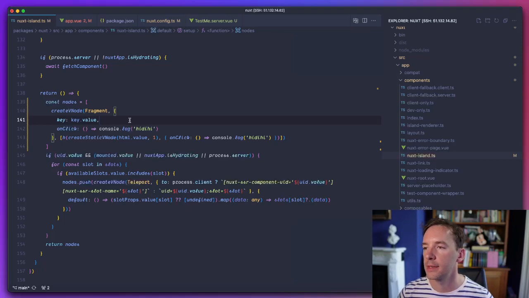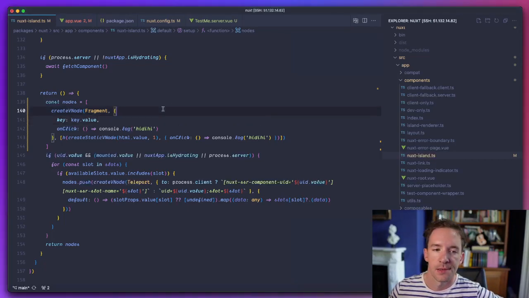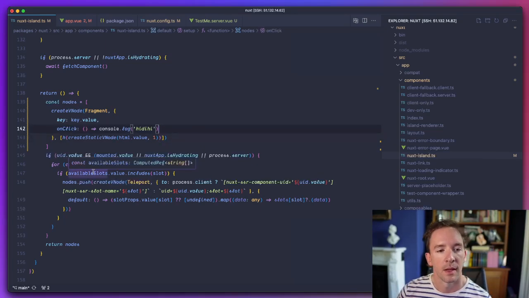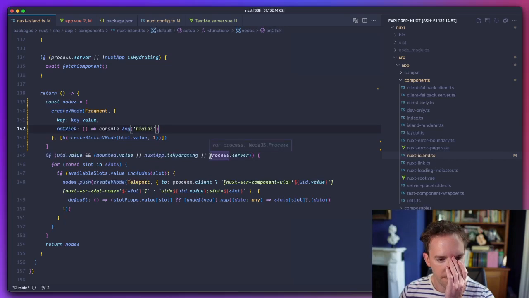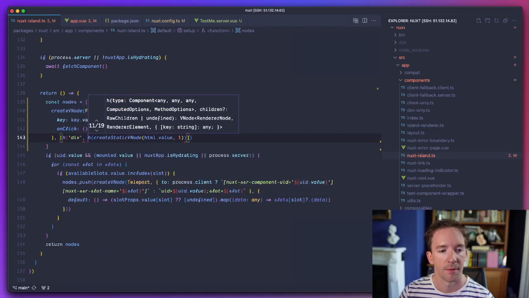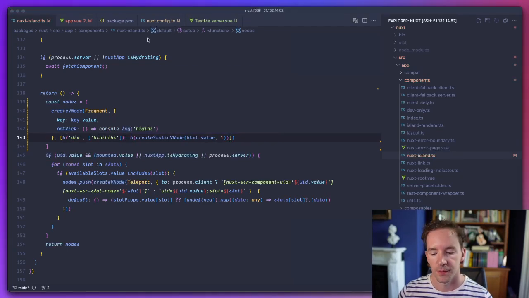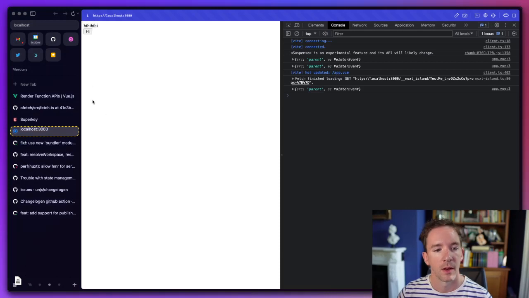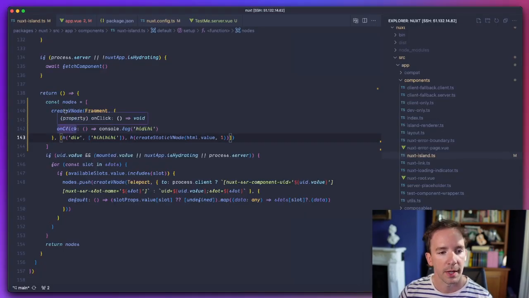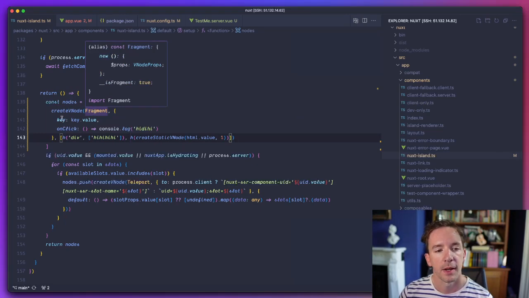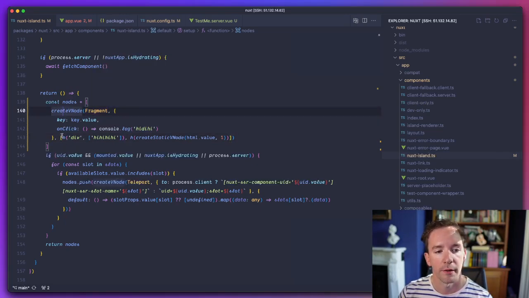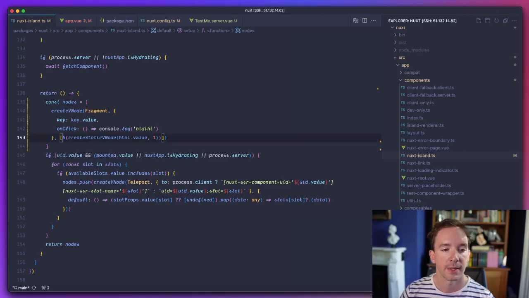I think it's the fact that it's... let's just create a div with another child. And what happens if I click that? No, that doesn't work either. So I can't just pass onClick to, maybe it's the fragment. I can't add a click handler on a fragment. That, I guess, does make sense.